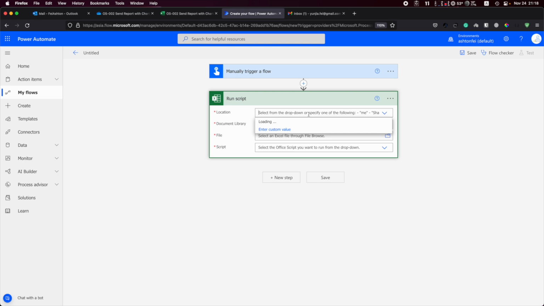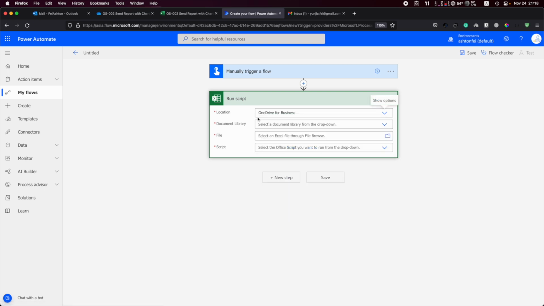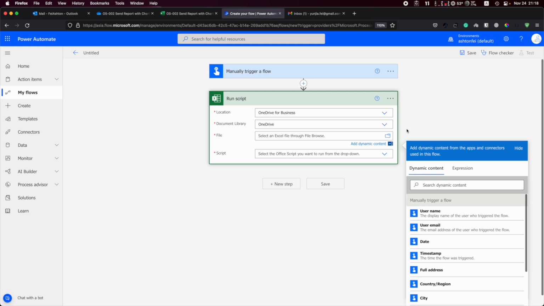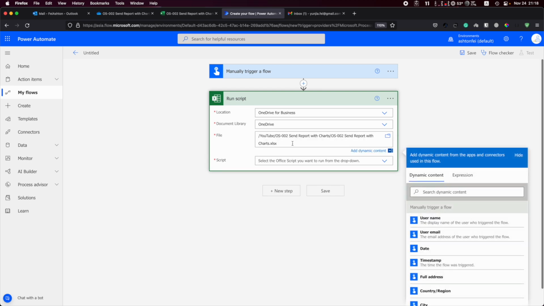So for the location, you need to select where you put your Excel file. For me, it's on my OneDrive. Let's click on this folder and select your file location. So it's 002, and I can select this file.